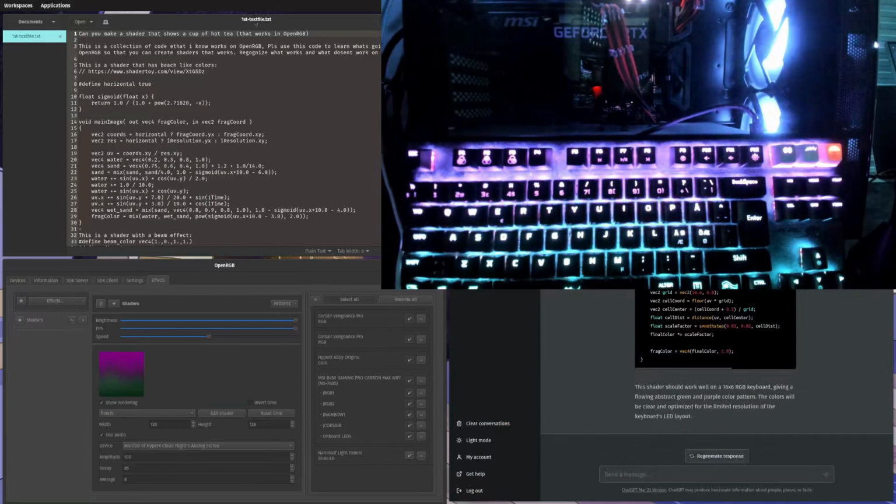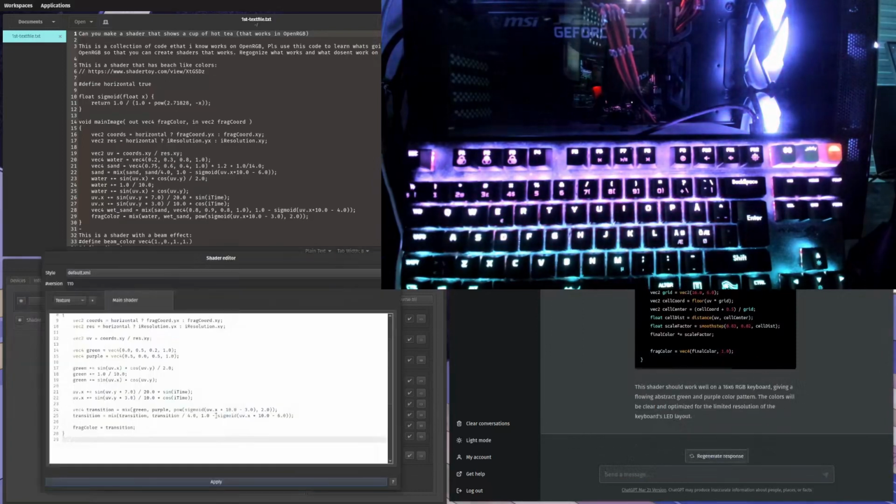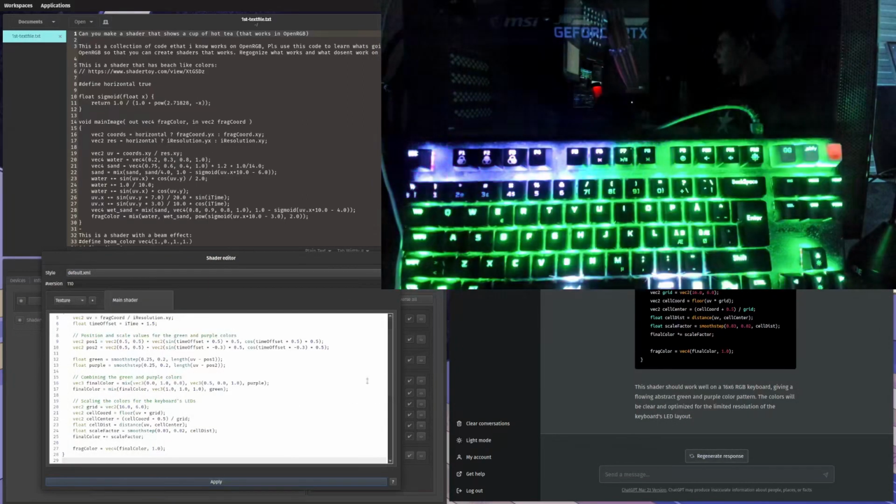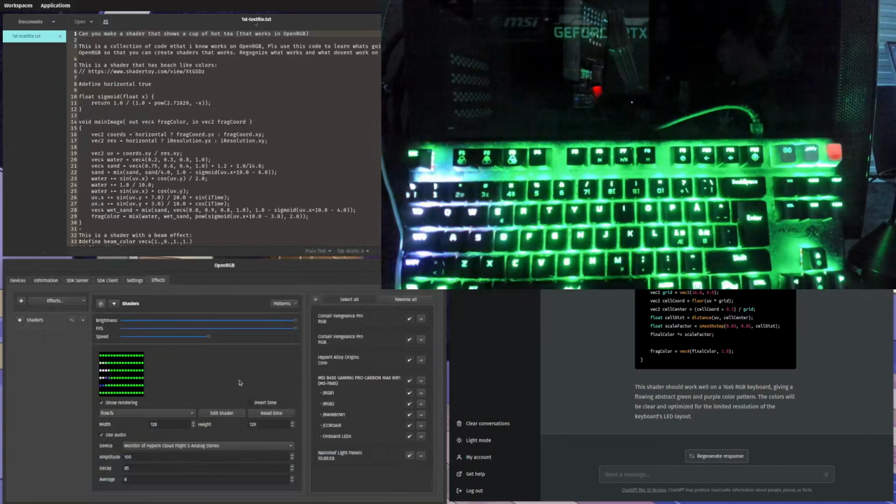So let's see. Just click edit and paste it and click apply. Okay, so this is actually pretty cool. See, it actually made it optimized for the keyboard, which works really well. But as you can see, it works well on the keyboard because it displayed all the LEDs there.